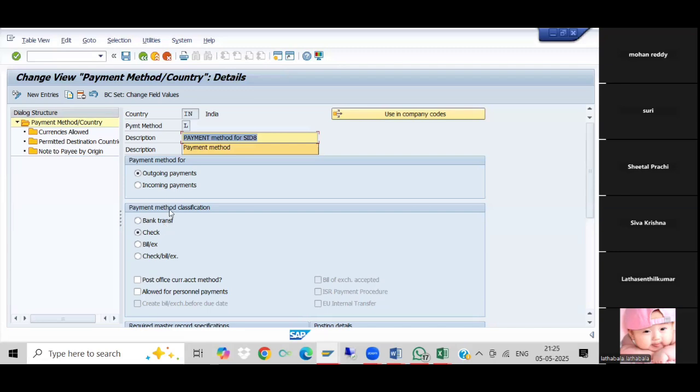So here is the radio button, check. Here is the radio button, check. So we need to pay the vendors by check. So, payment method for outgoing payments here.